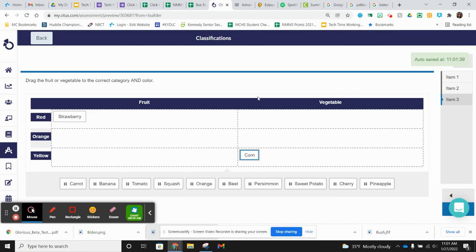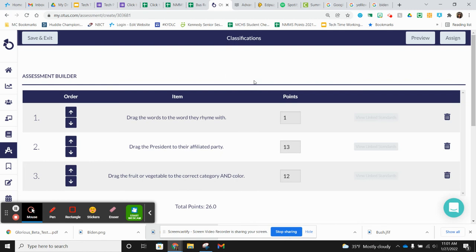So those are just three different examples of ways that you can use classification. You can get really creative with it. You can do all sorts of combinations. I could have used words here and then pictures here. You can really do any combination that you want. So again, that is student view. So I'm going to now show you how I did that.